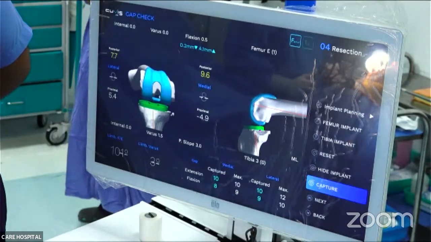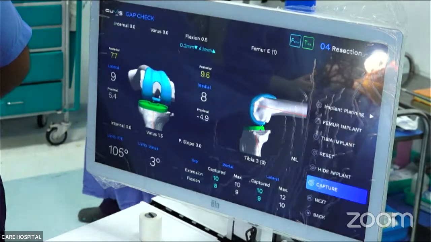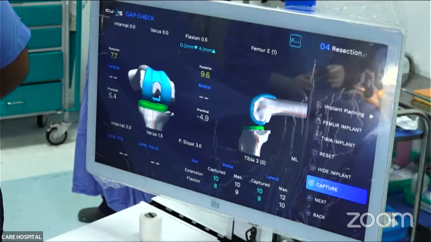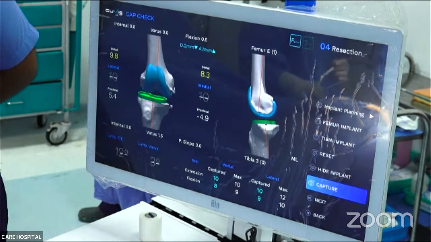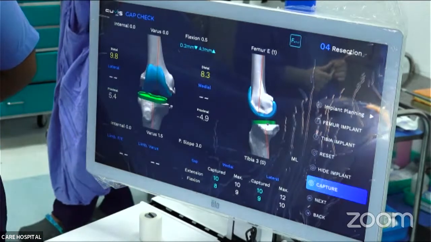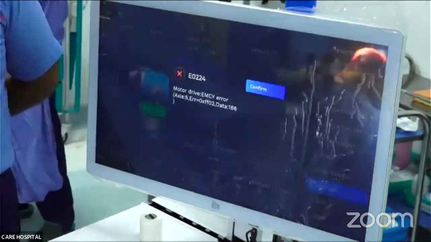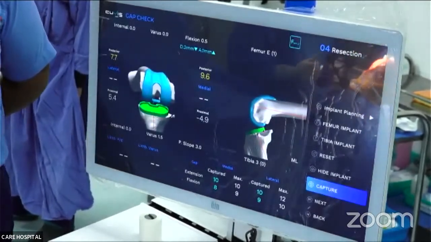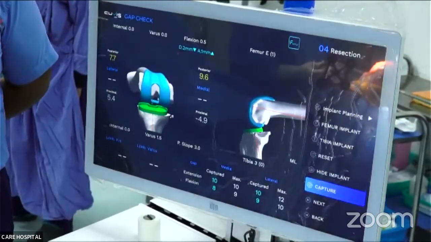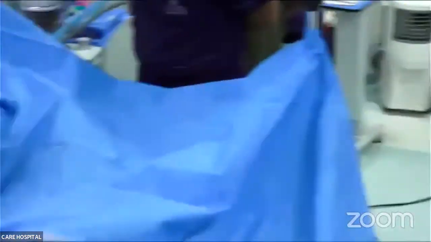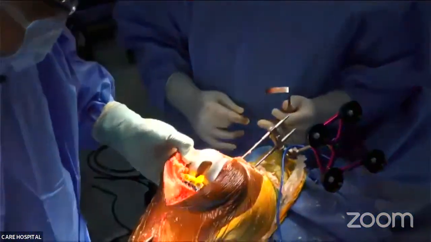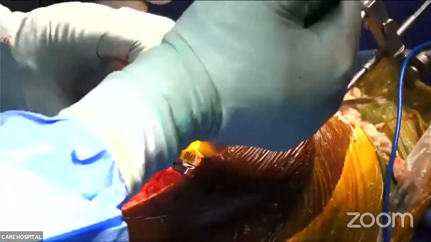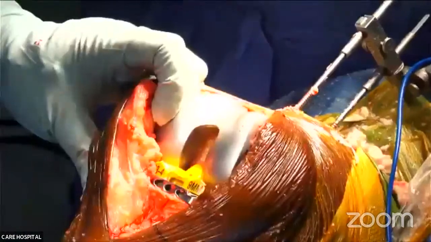Can you go through the range of movement? So this is in flexion. This is on extension. And this is the patellar tracking. But we are not done with the case now. Though it is balanced, once I remove the tibial implant, you will see that there is a big defect there which we have to reconstruct.